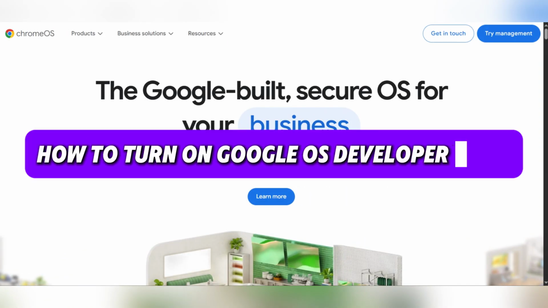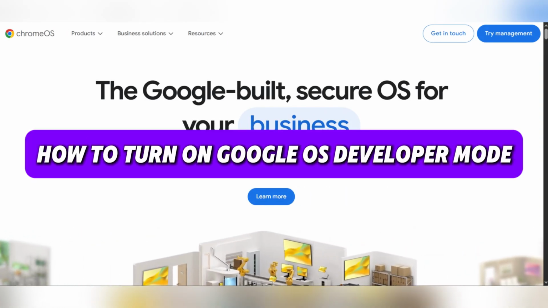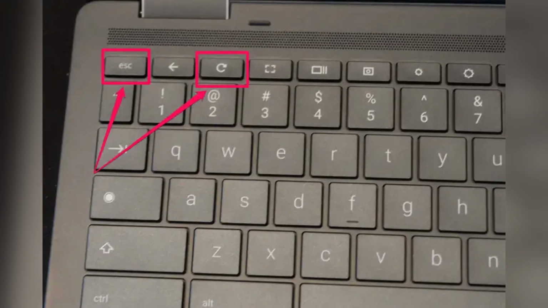Hello everyone, today we're gonna see how to enable developer mode on Chrome OS.